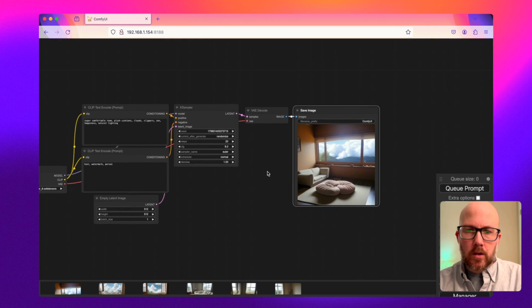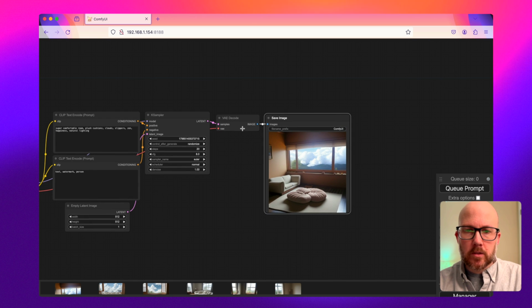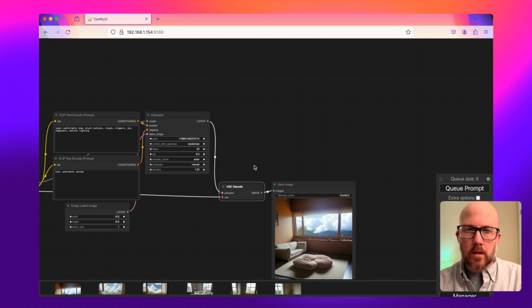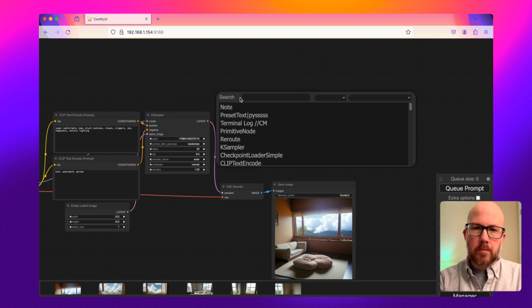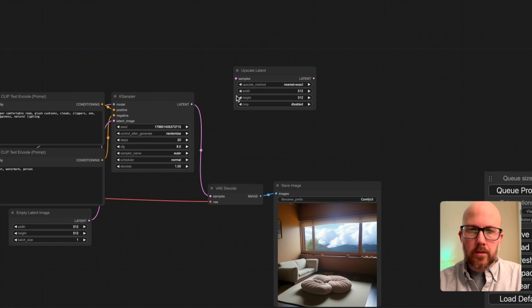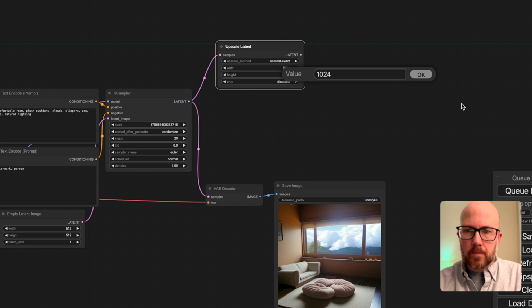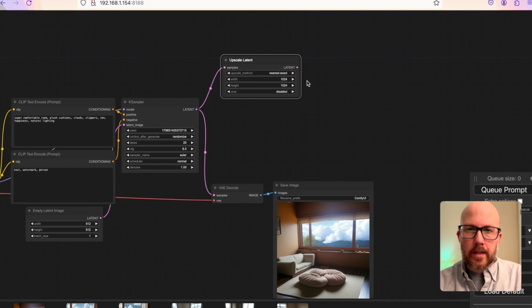So now if we want to enhance this image and pass it through the latent space, which is a way that we can basically upscale the image, I'm going to move both of these nodes a little bit lower, and then I'm going to put in the latent upscale node here. And then I'm going to connect this to the samples connector and put in 1024 by 1024. Okay, so instead of 512, we're going to double this.